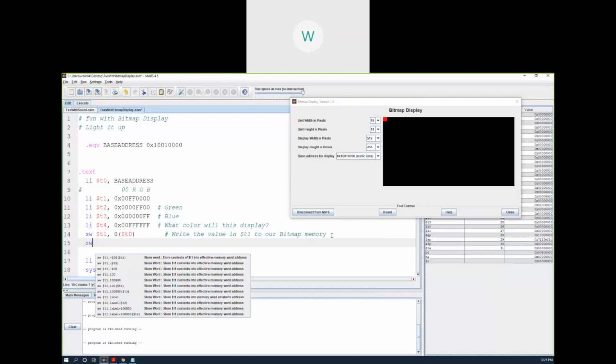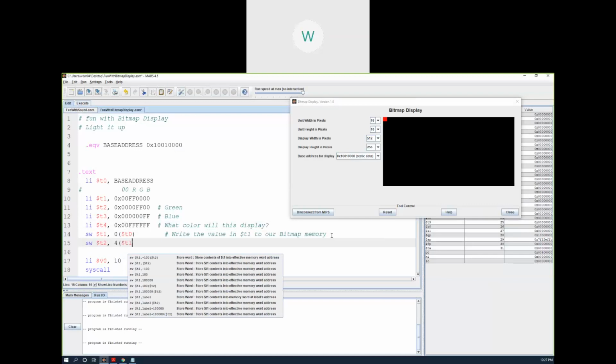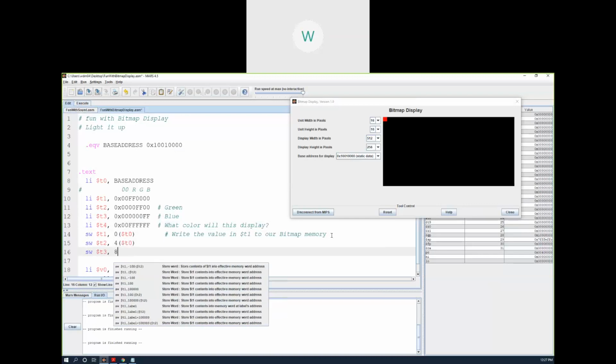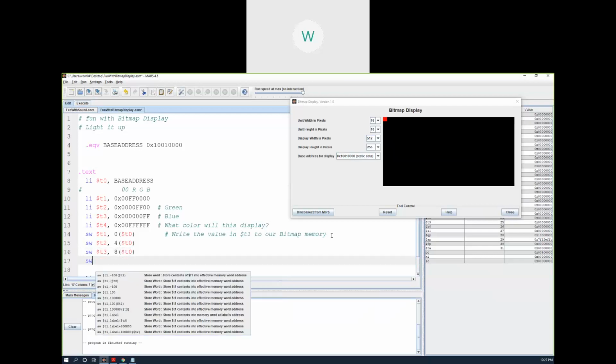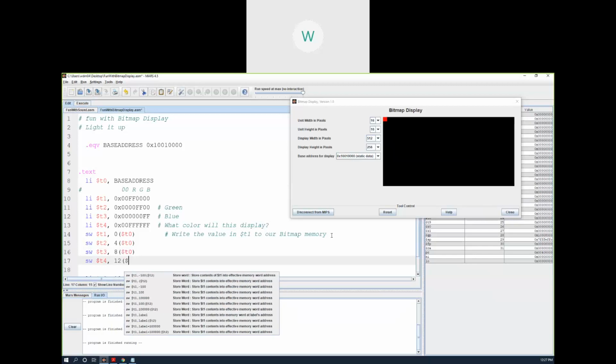So I'm going to store word $T2. What's my offset going to be? Okay, what do you guys think my offset's going to be? First word went into offset 0. So where's the second word going to go? For $T0, same base address. Okay, store word $T3, 8, $T0. Okay, store word $T4, 12, $T0.